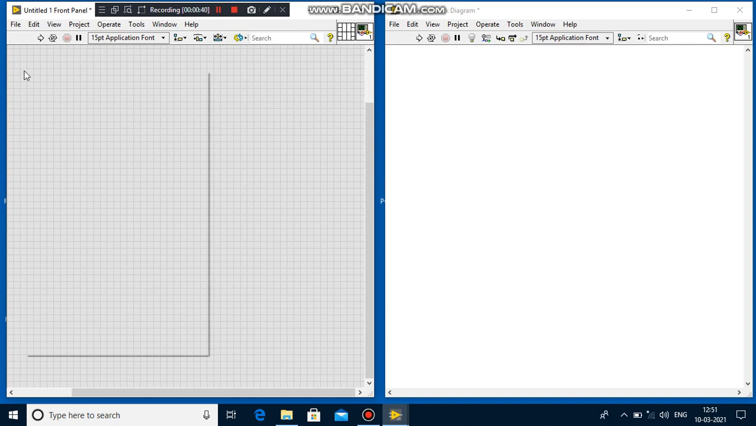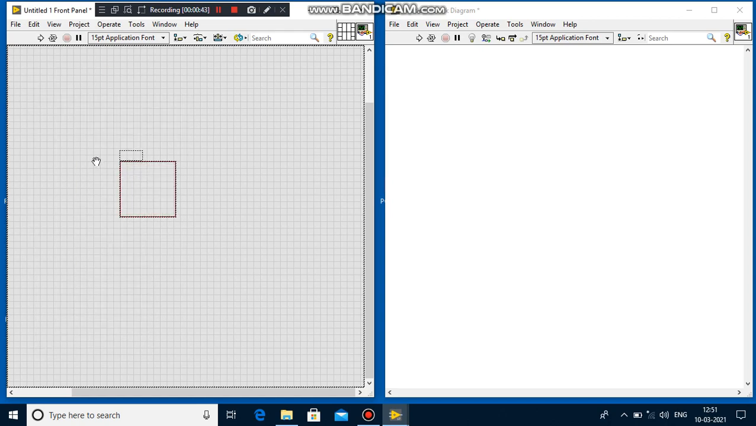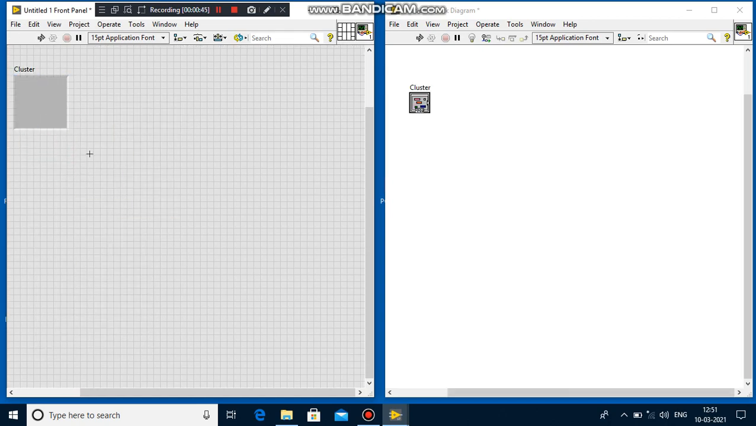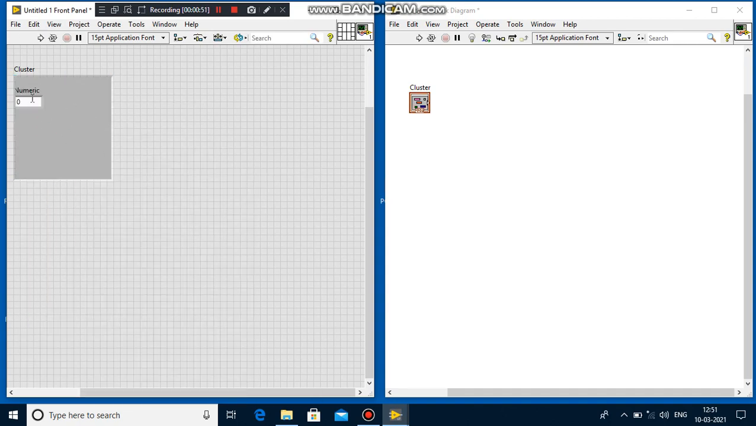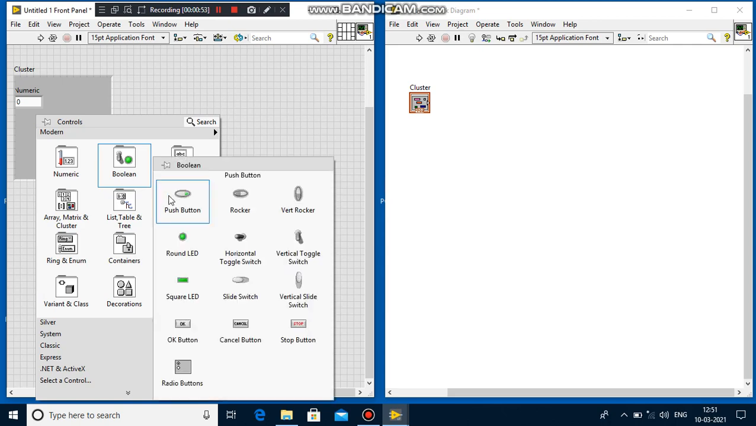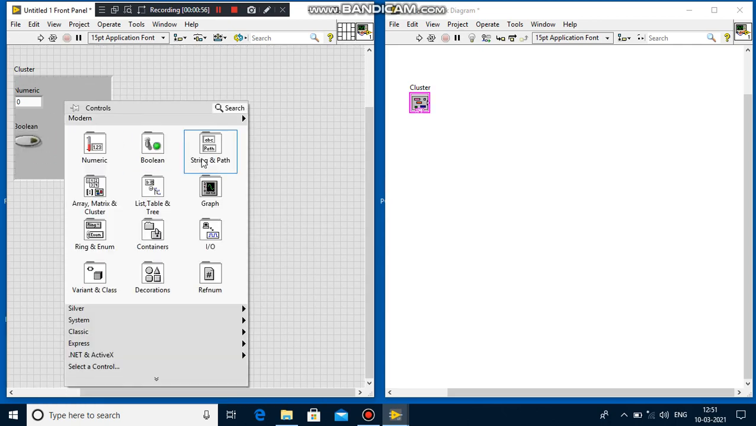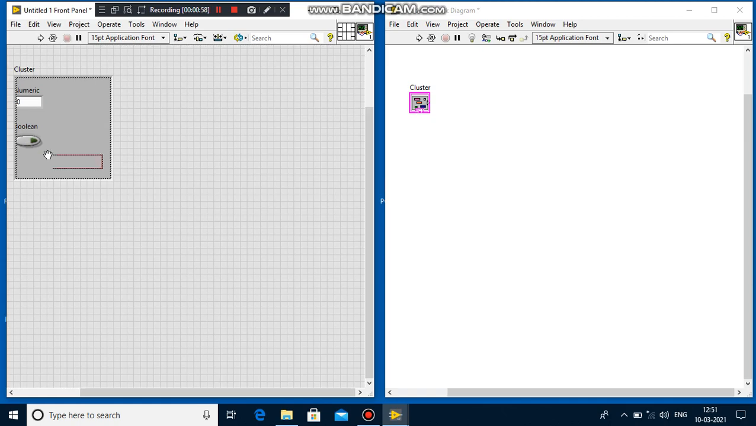Okay, so I have to go to this array control and create one empty cluster here. After that, I have to store three different data types inside this cluster. So I go to this numeric control and select one data type. Again, I go to this boolean control and select one push button here. Then finally, I go to the string control and select another data type. These are all data types.